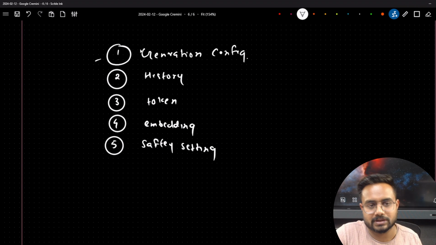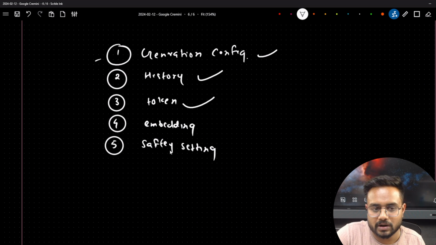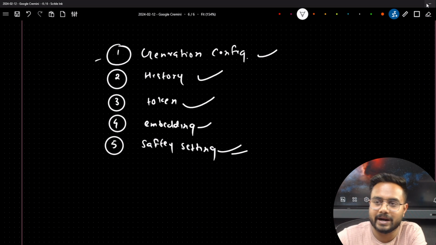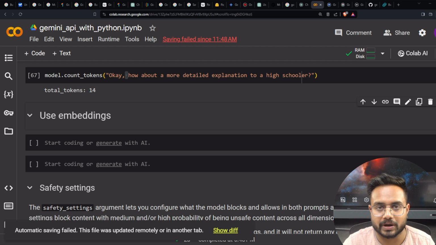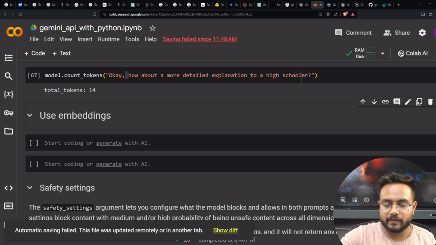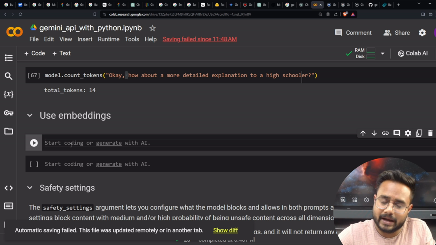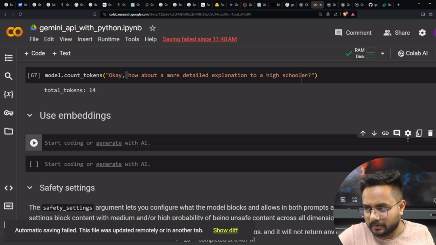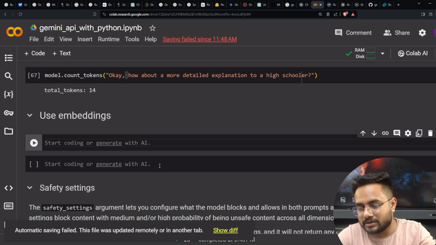If you look into this blackboard, I already discussed the generation configuration, history is done, tokens are done. Now embedding and the safety settings, these two things are remaining. So now let's start with this one. Let's start with the embedding and try to understand what this embedding is. First of all, guys, I can explain you the meaning of the embedding, and then I will come to the code. Actually, I will first show you the code, and then come to the theoretical explanation. I think that will be more intuitive. So for understanding this embedding, here I have a code. The code is very simple.